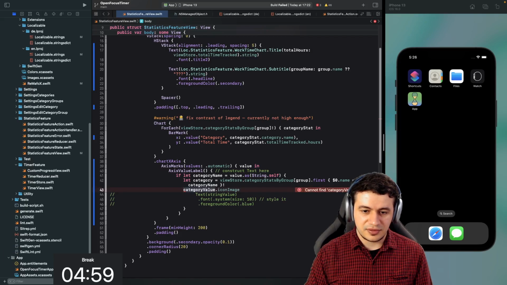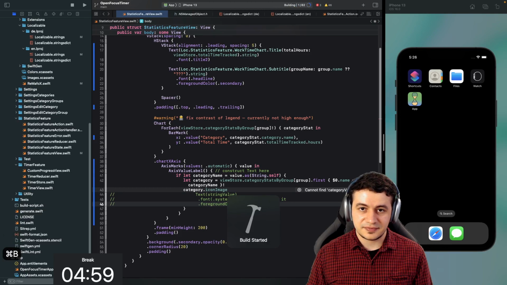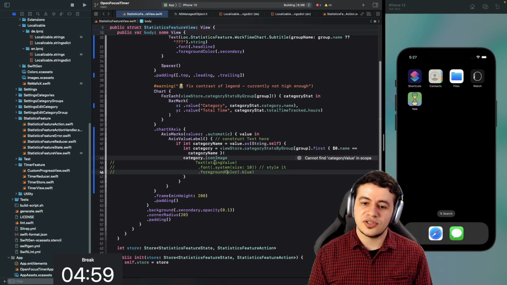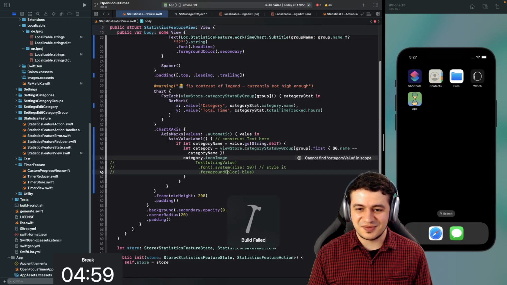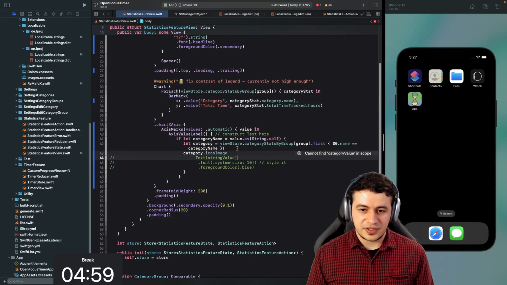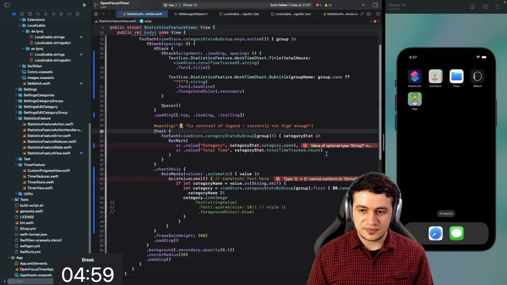Now we can call category.iconImage. No idea if this compiles. Could compile, but it's definitely also not very readable, so we should probably improve that implementation here. Yeah, it does not compile. I don't know why. Something here doesn't. Okay, let's just write down the idea and we will continue from here.